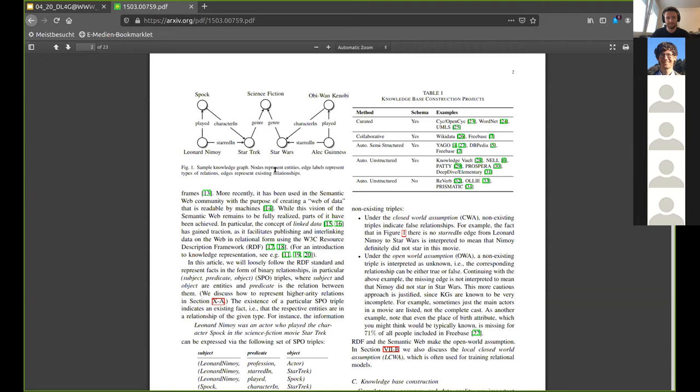To come to the task of link prediction, there we aim at predicting missing links. Now the thing is, if we want to apply machine learning, we need labels for positive and negative examples to somehow train a decision boundary. And in a knowledge graph we typically don't have explicit negative knowledge. For instance, if we have Alec Guinness and Star Trek, we don't know whether he hasn't played in it or we just don't know that he has played in Star Trek. This is different from classification, because it also affects the evaluation.